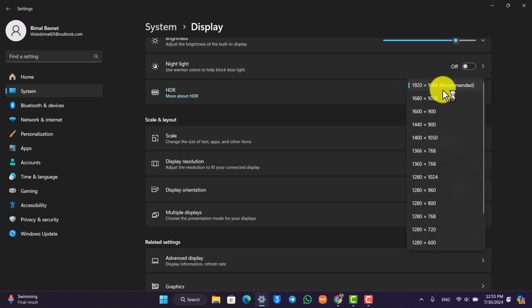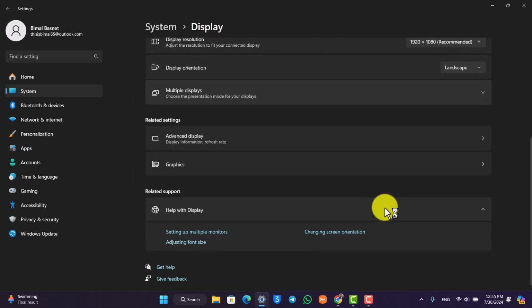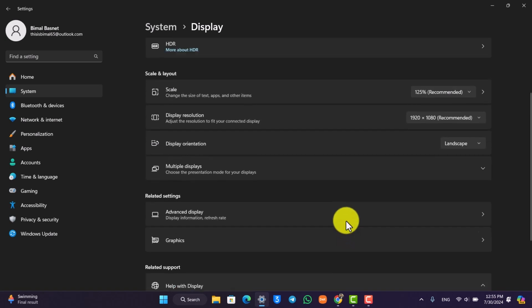Maybe your computer only supports 1080p, but you're trying to put the computer in 4K or 2K, or it could be because your drivers are not installed properly, right? So what you can do in this case is there are a couple of ways. First of all, you want to make sure to update your drivers, right? So you can scroll down and you can see changing screen orientation and so on like that.